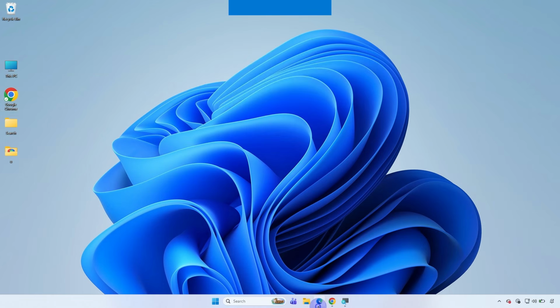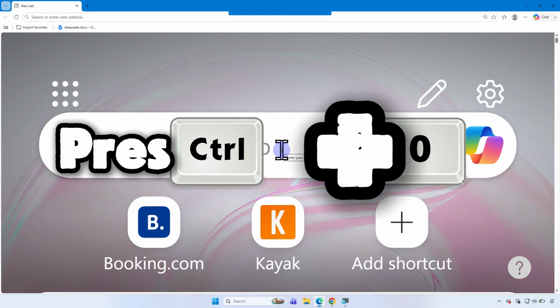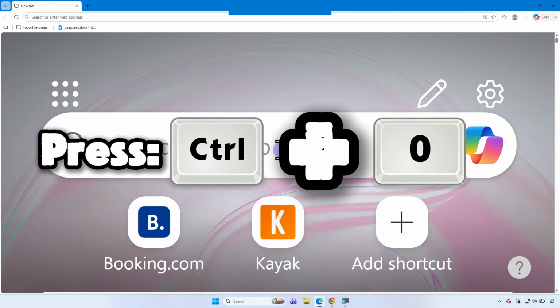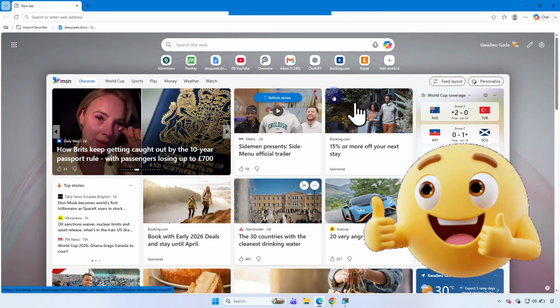If you are on a Windows computer, find the Ctrl key and the number 0 key. Now simply press Ctrl and 0 at the same time. Your screen should instantly snap back to its normal default size.